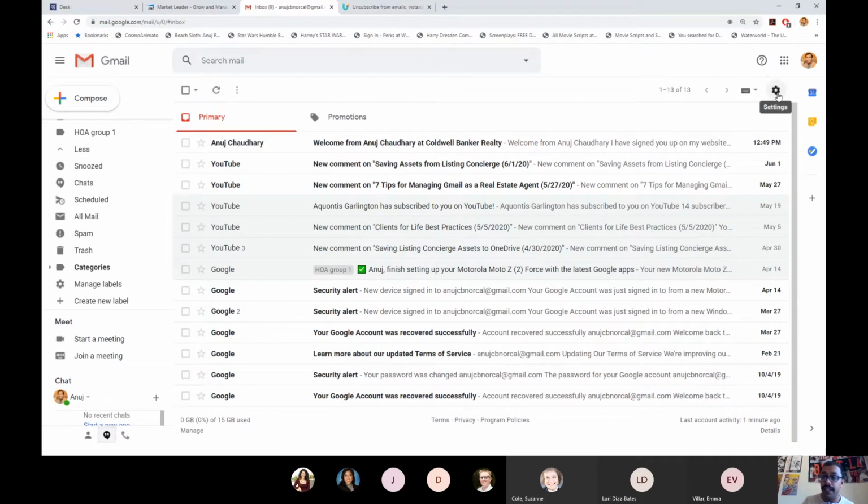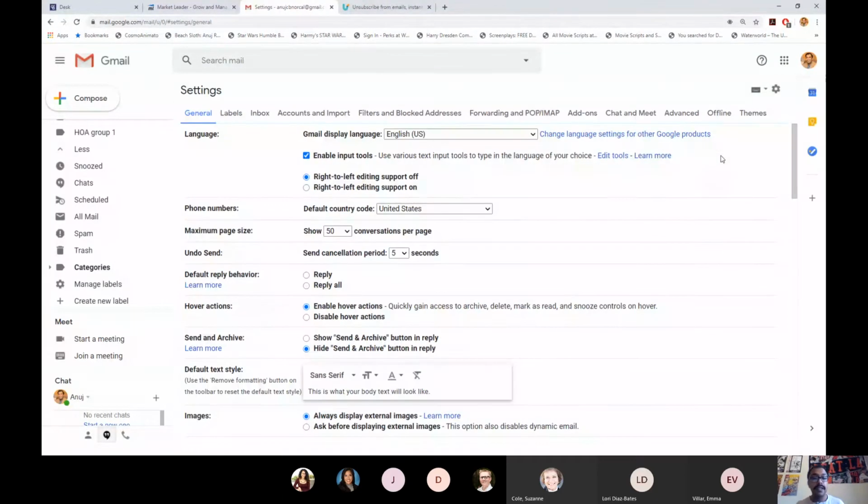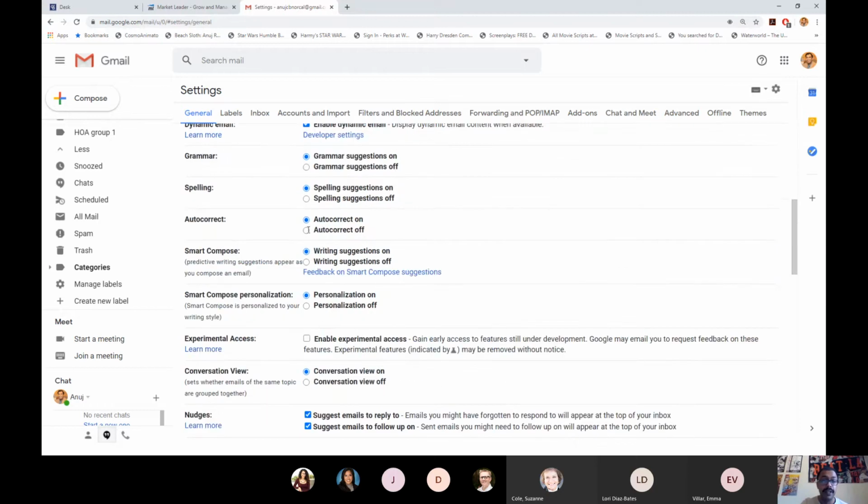So again, we're going back to our little settings icon right here. I'm going to click on settings, and that will take us to this entire row of items that we see here. So first, we were reviewing stuff just in this general section.